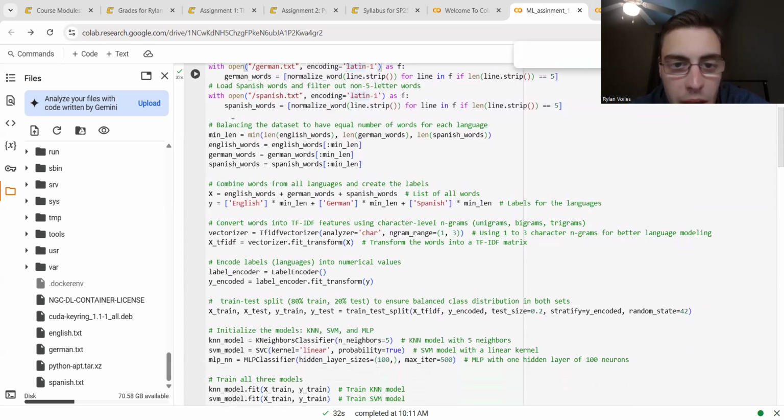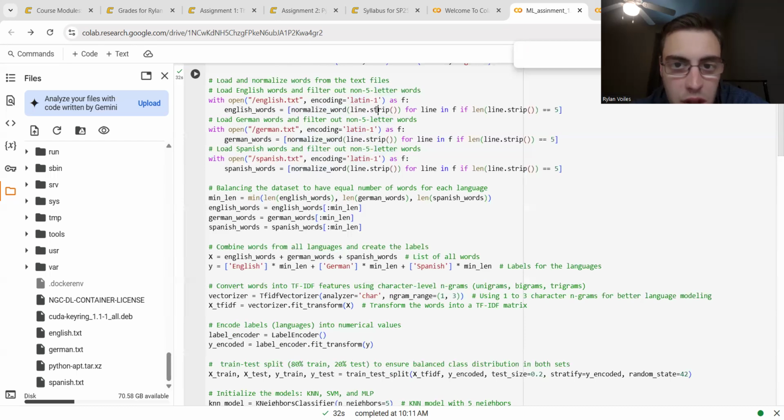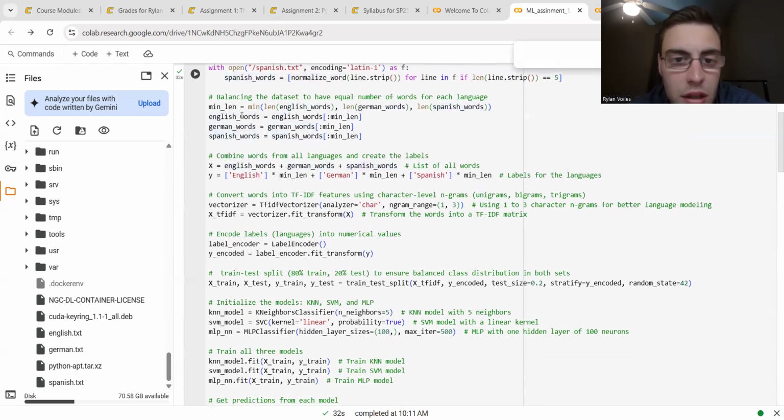Next, we have code to balance the data set to have an equal number of words for each language. So we find the minimum length of the different arrays that we stored the contents of the text files into. We take the arrays, and whichever one has the smallest length is the length we keep.